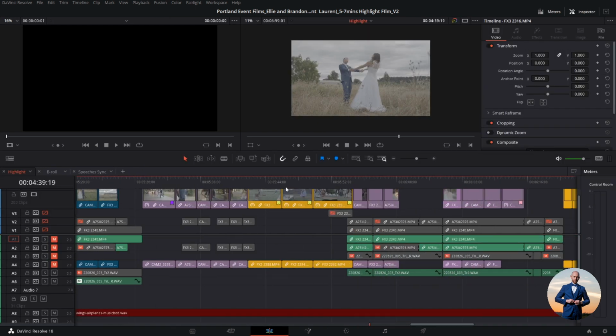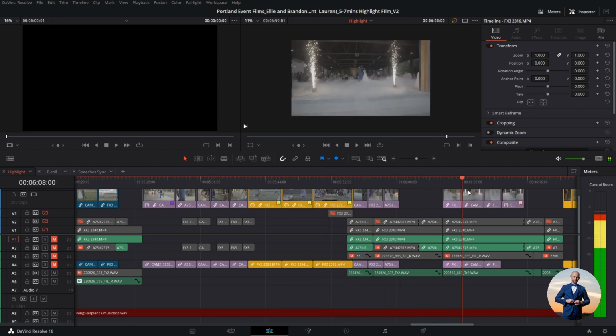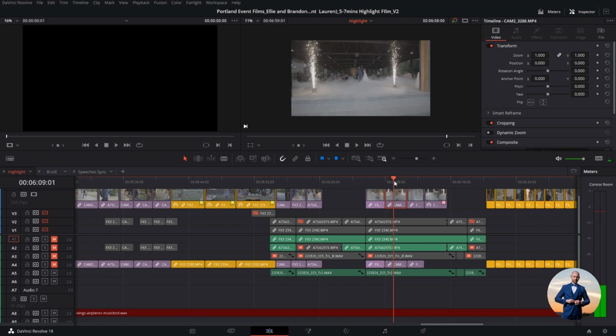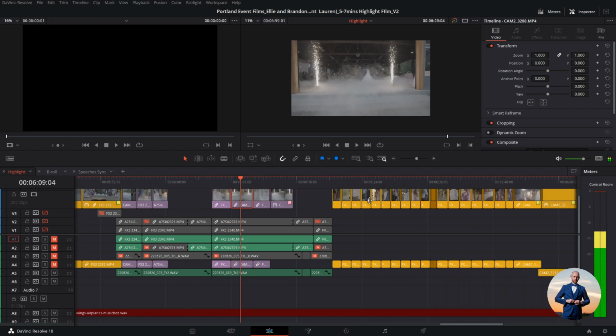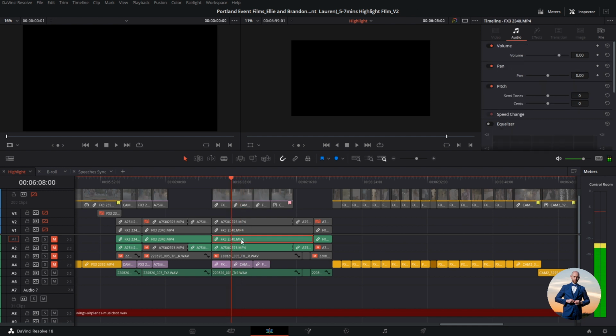So this is where you're going to spend most of your time doing a lot of the editing, because a lot of the colors and a lot of the stuff is going to be vastly different versus when working on these clips.